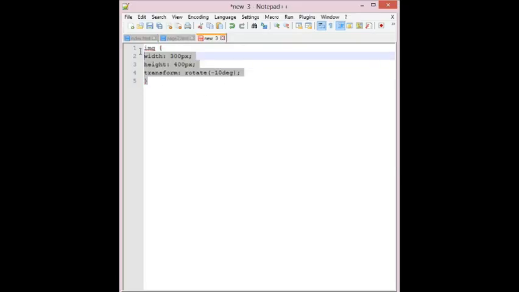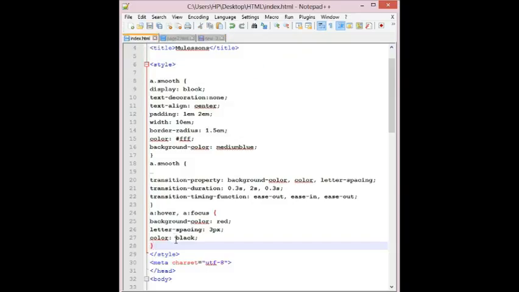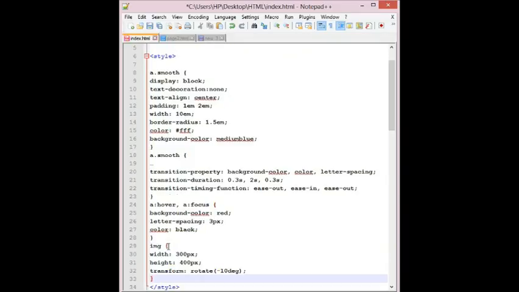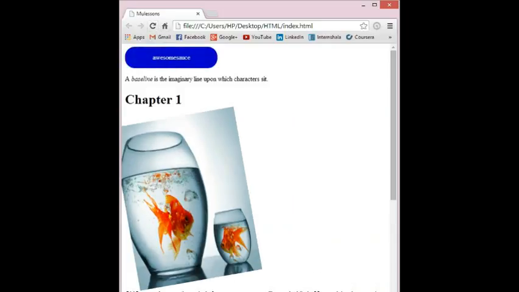So let's use it in a browser. Okay, so here I have transformed and rotated by minus 10 degrees. So let's save it and see what happens in our browser. So here you can see that it has been tilted by 10 degrees in the counterclockwise direction. Okay, and you can notice here that the image rotates around its center point, which is the default point around which all the transformations happen.